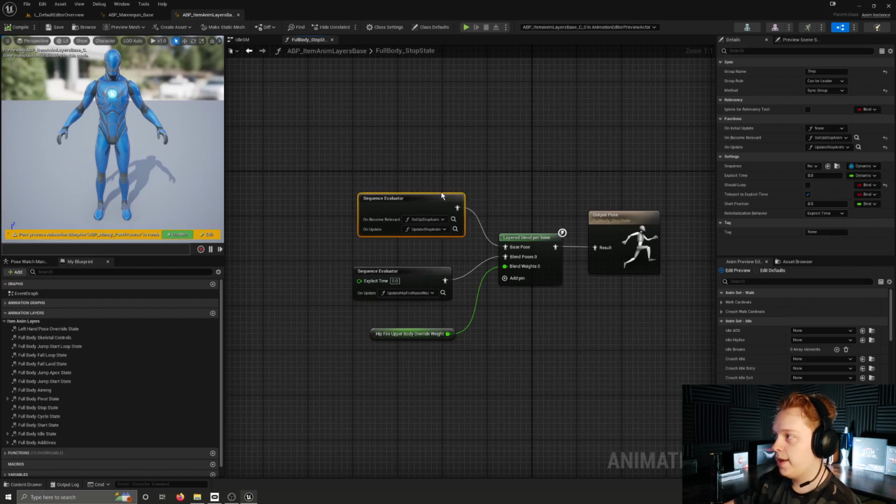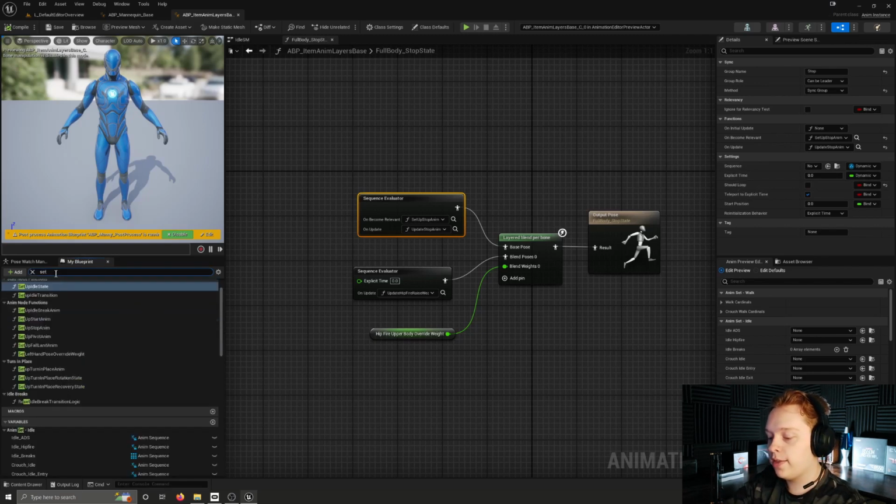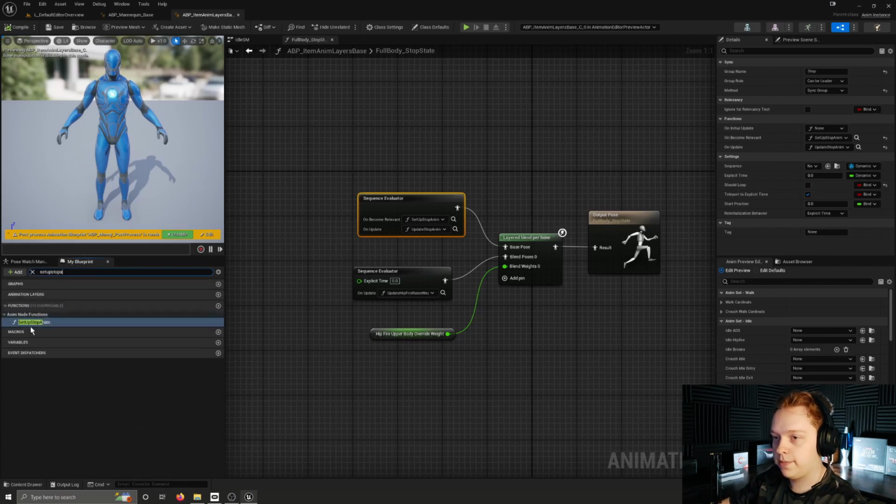update stop anim. Again, the sequence and explicit time are set to dynamic. Also note that should loop is set to false. It was also set to false on the start sequence evaluator. So let's search up setup stop anim.